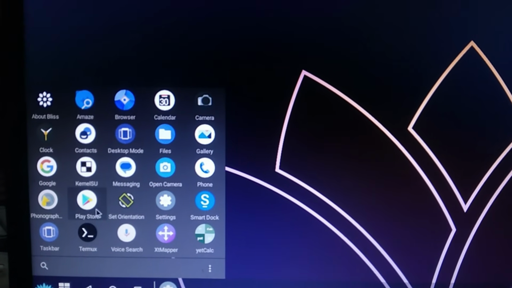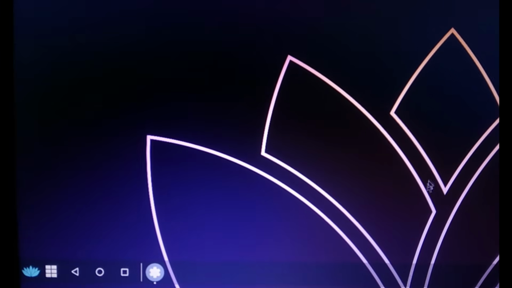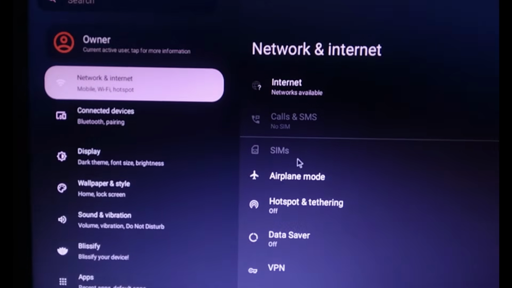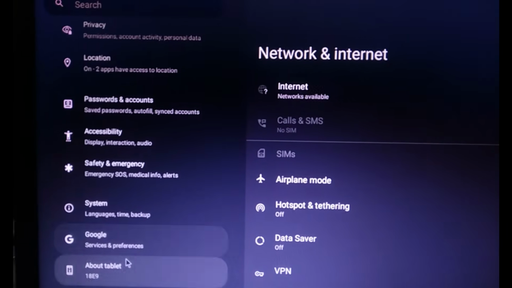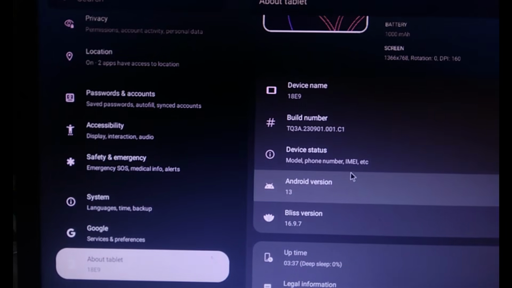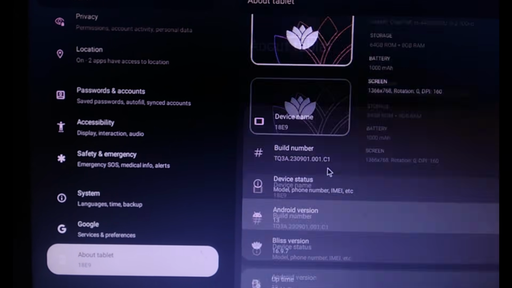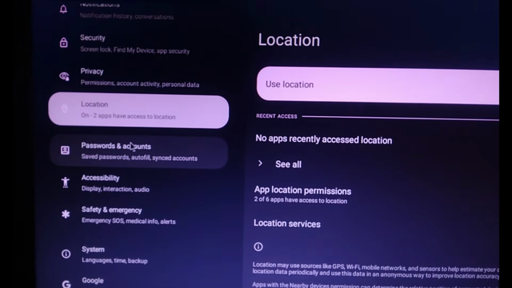In the Start menu, you can also see the Play Store available. You can run Android apps and games smoothly on it. It is not designed for heavy gaming, but you can still run many common games with key mapping support. If I go to Settings and then About Tablet, you can see it is running Android 13. It is not running Android 17 currently, but maybe in the future they will release Bliss OS with Android 17 support as well.